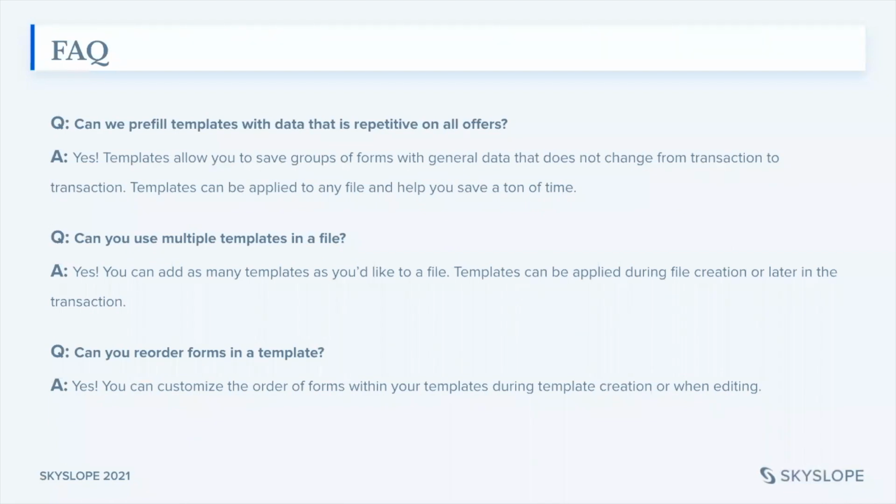Our next round of questions here. Can we pre-fill templates with data that is repetitive on all offers? Yes, absolutely. So templates will allow you to save groups of forms with general data that does not change from transaction to transaction. Now, templates can be applied to any file. And again, this will save you a ton of time. Our goal is to make this a very seamless workflow for you, having everything readily available for you on one platform.